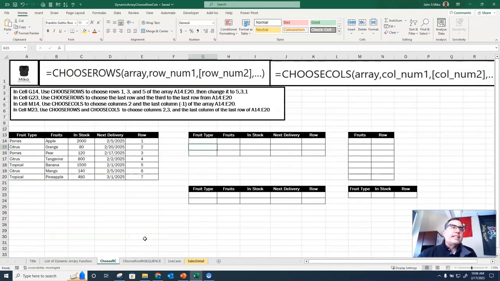So we saw in TAKE, we could take from the top left or the bottom a number of rows or columns, if you recall. But sometimes I might want to choose specific rows or columns, maybe rows 1, 3, and 5, or maybe the second to the last row. So the TAKE function is limited in that it starts at the top, or the bottom, the left, or the right. CHOOSEROWS, not so much.